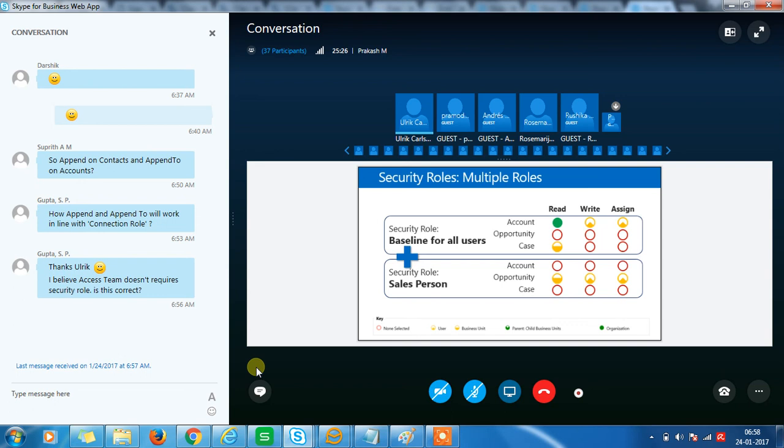So let's investigate how that actually works in practice. And we're looking here, for example, at a security role which is like a baseline role for all the different users. Users have full access to accounts, can write and assign their own accounts, and can read cases in their own business unit, for example. Then we add a salesperson role to it, and that salesperson role has access to opportunities, can read all opportunities in their own business unit, and can write and assign opportunities that that person owns specifically.